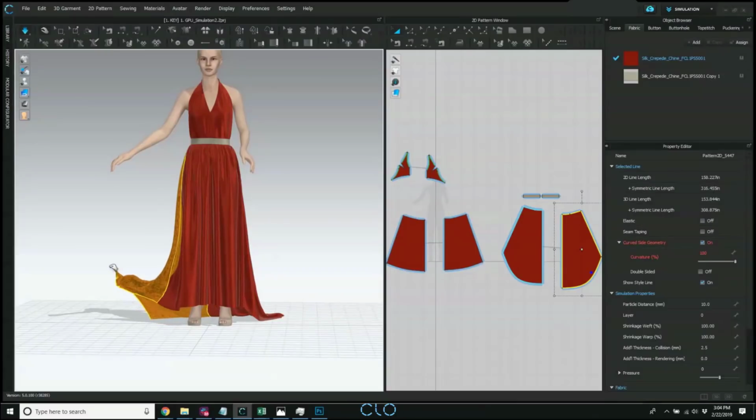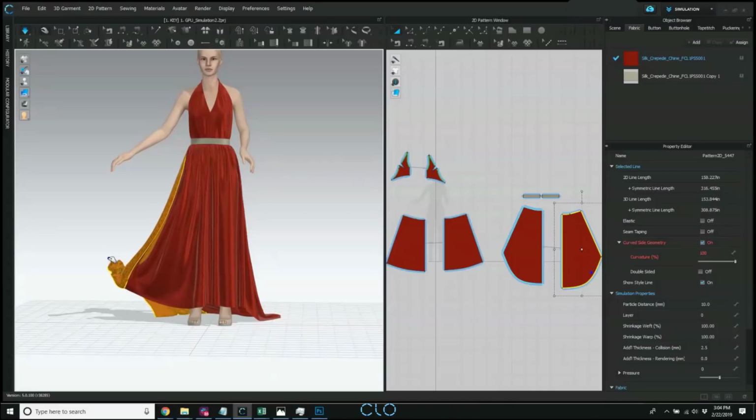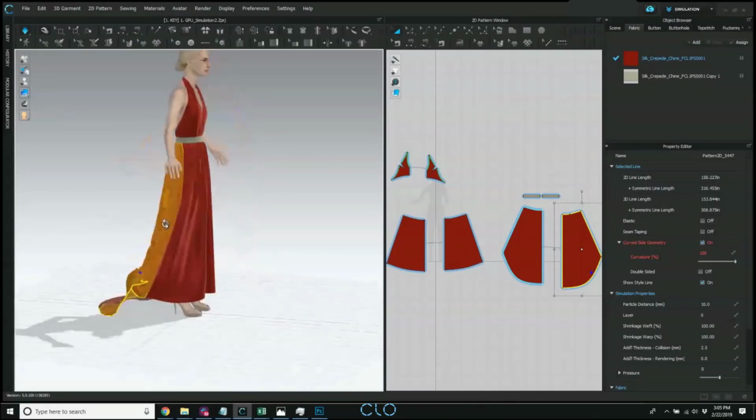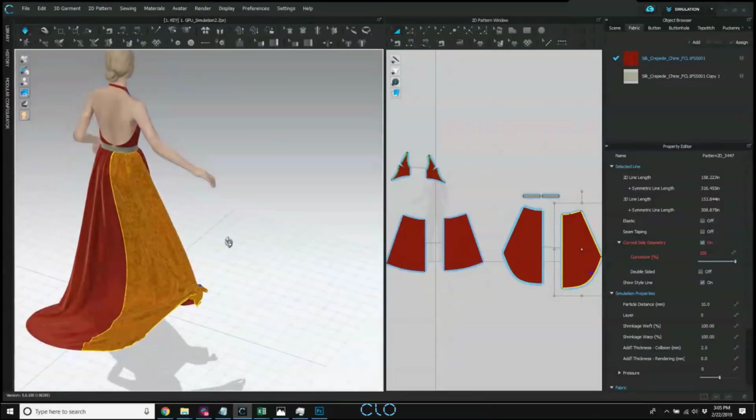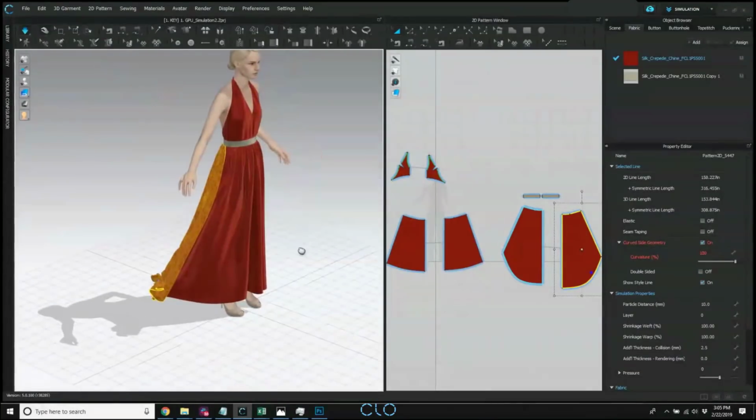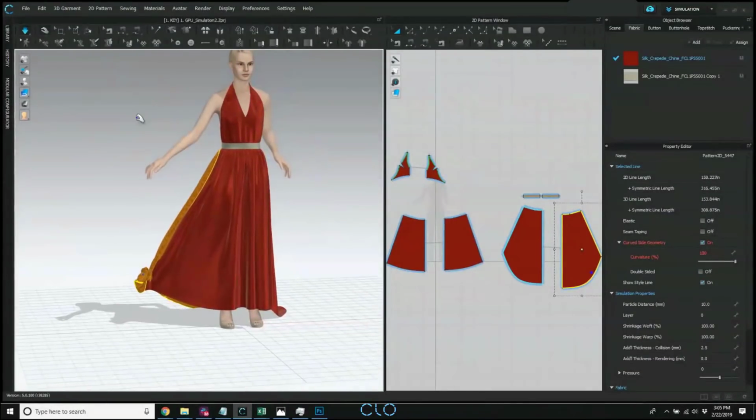You can see the speed that it's going at is pretty slow, and we're having some collision going on as it moves. The general volume of the fabric here and just how much is going on in the window is making it run slower. This is normal. This is what we're used to and how we've been working.